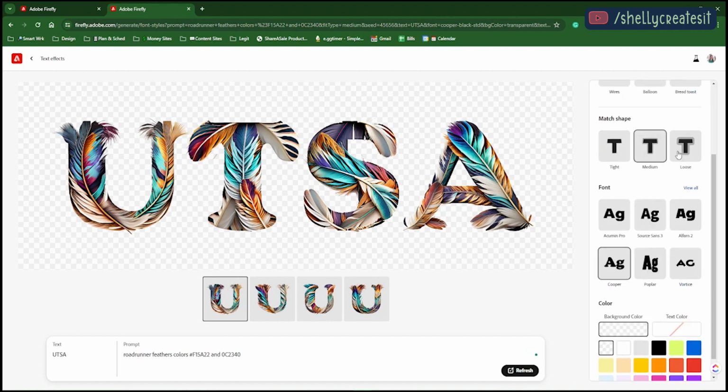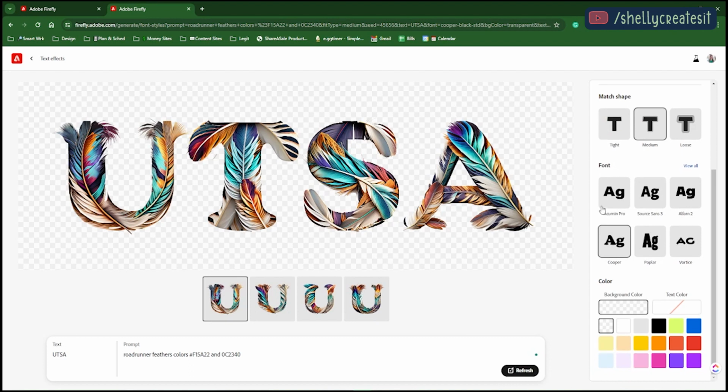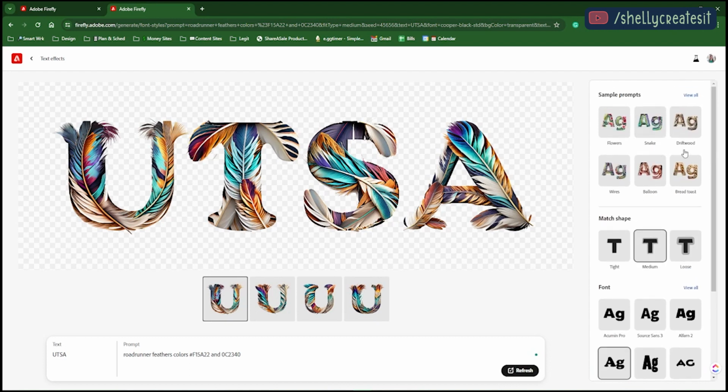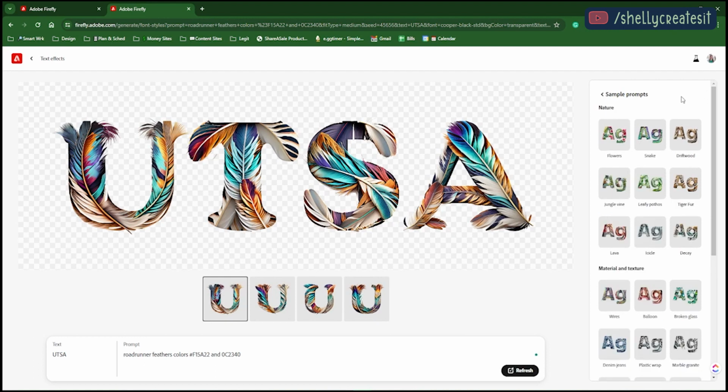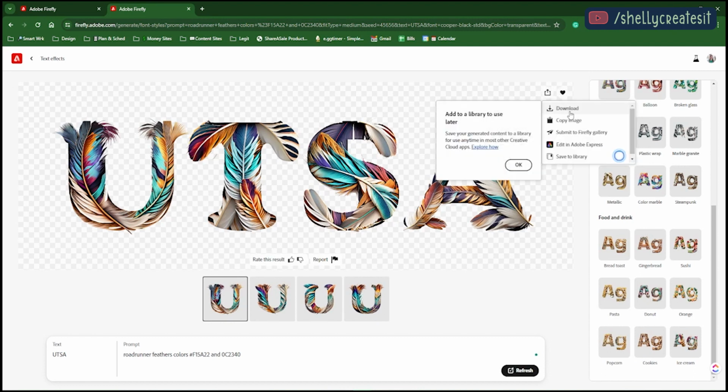You can change the shape, you can change the color, you can change the font, you can add different sample prompts. There's just a ton of stuff you can do, and it's really exciting that this is kind of our future, because doing this would have taken me forever. And then you can export it as a download, you can copy it, you can save it to the gallery, put it in Adobe Express, and save it to your Adobe library.